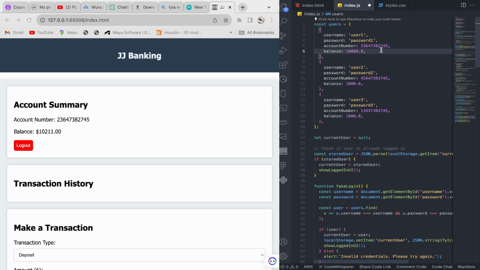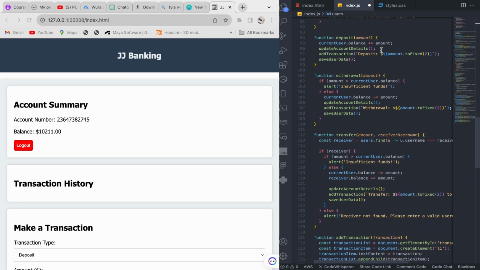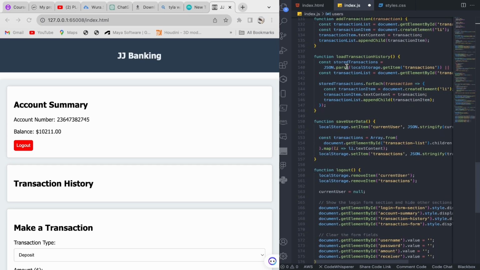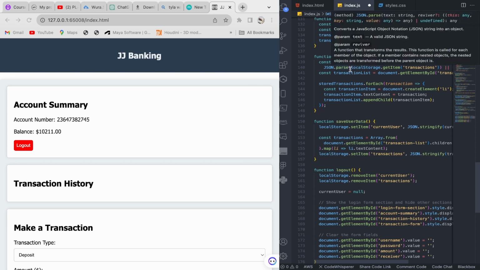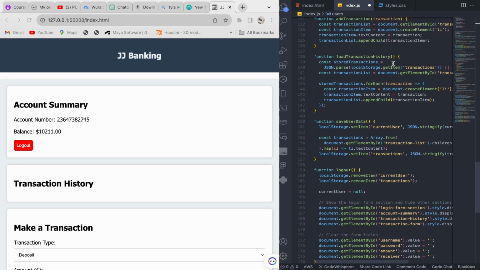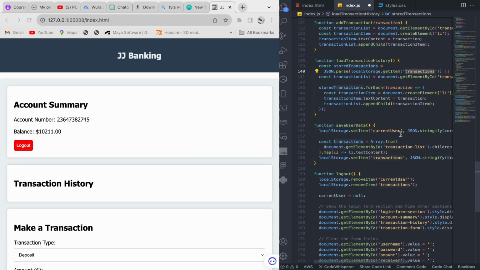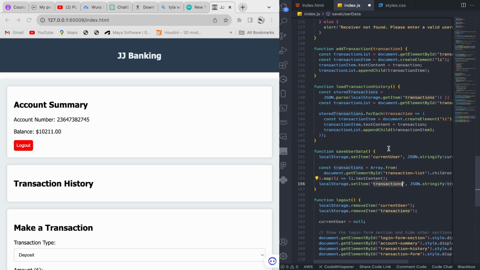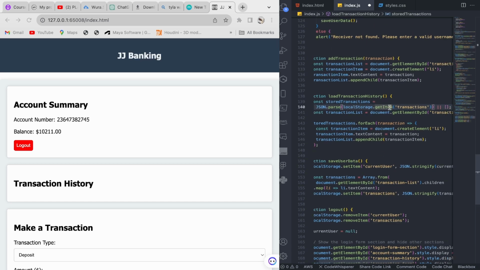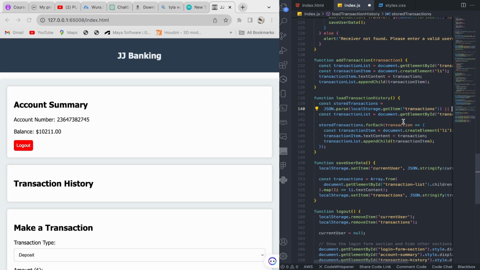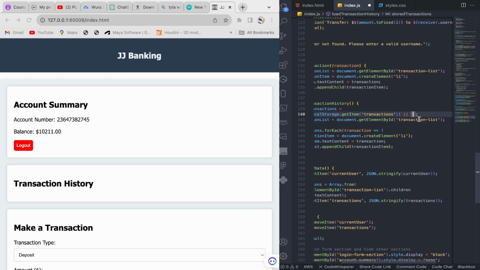So, JSON.parse, and we are taking the local storage, which is the transactions that we saved earlier to our local storage. We're getting it using getItem, and if it's not available, we use an empty array, meaning there has been no transaction done.